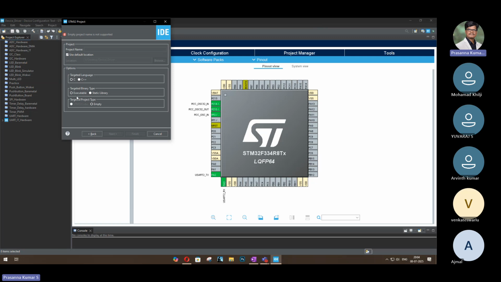Actually, here there is a target project type option. You have to select this as STM32Cube. If it is selected as empty, it will not open this IOC file. It has to be set to STM32Cube, but it is not actually selecting.